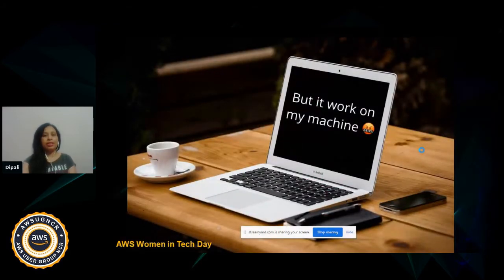But it worked on my machine. This is one of the big problems in a software developer's life, and I'm sure you must have encountered it in some shape or form. So why does it happen that a particular change works on a developer's machine, but it fails on another machine or in different environments?